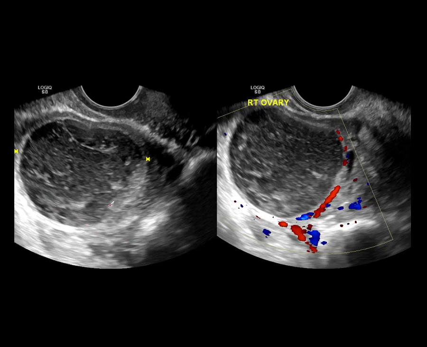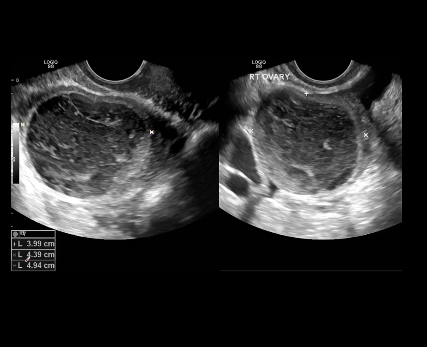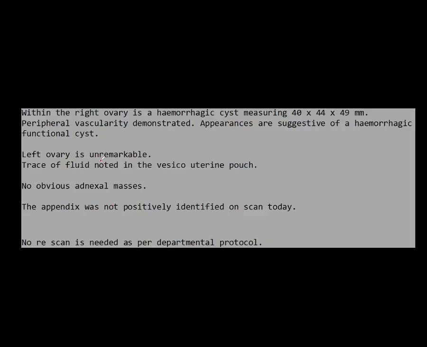This is what I like to call a rather solid hemorrhagic cyst with relatively little liquid component. It's measured at 4.9 by 4.4 by 4 centimeters. And the report says hemorrhagic cyst, suggestive of a hemorrhagic functional cyst. No rescan needed. Less than 5 centimeters, all the features of a hemorrhagic cyst, no rescan required. Excellent report by our sonographer here. So this patient, we can finish with them and there won't be any further confusion.